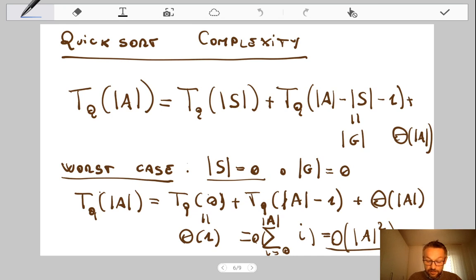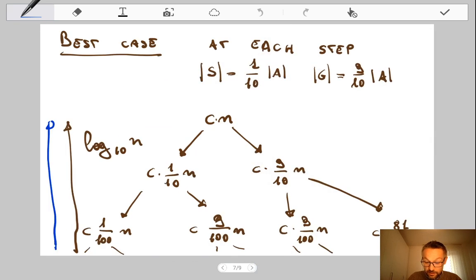Now we are seeing that this is not the case for the best case scenario, and of course this means that the choice of pivot actually matters, as you correctly understood.